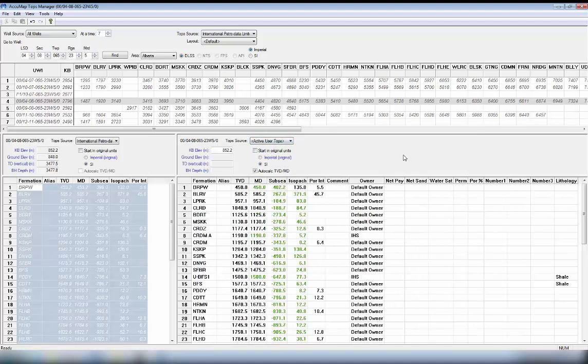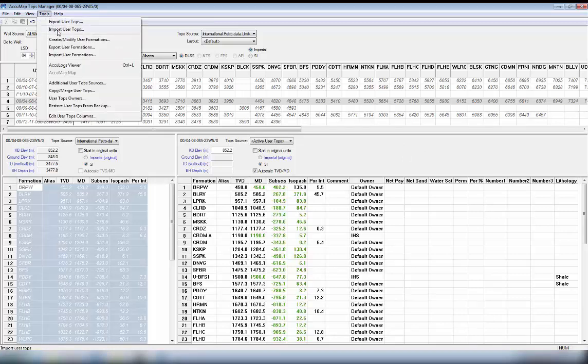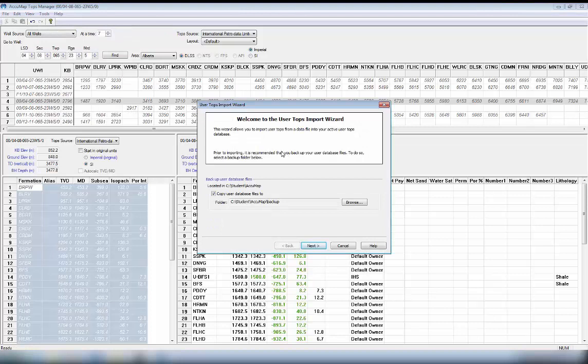Next, we have the option to import tops into our active user top database. If we go to Tools, Import User Tops, we'll then open up the User Top Import Wizard. Your first step is to select a folder to host your backup file. This is very important when importing user tops, as this process can erase some of your previously saved work.